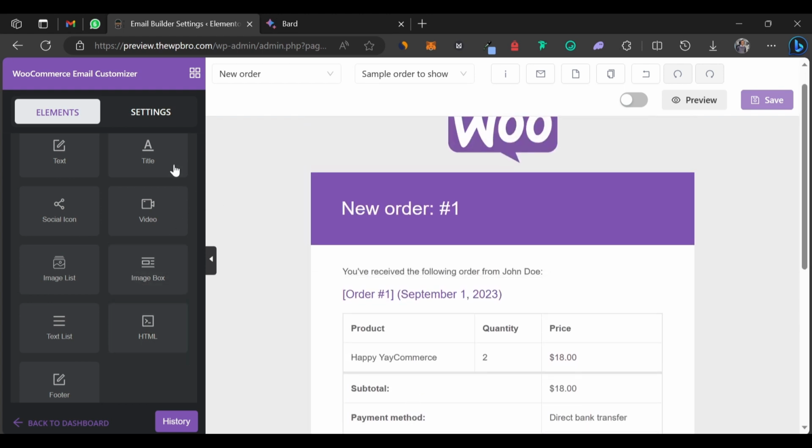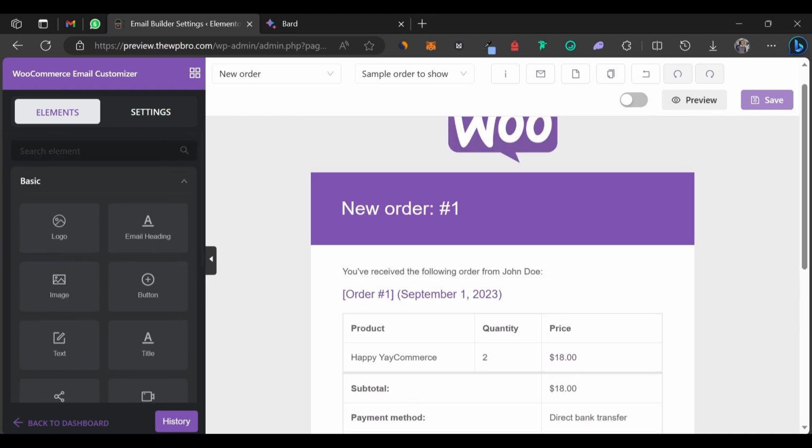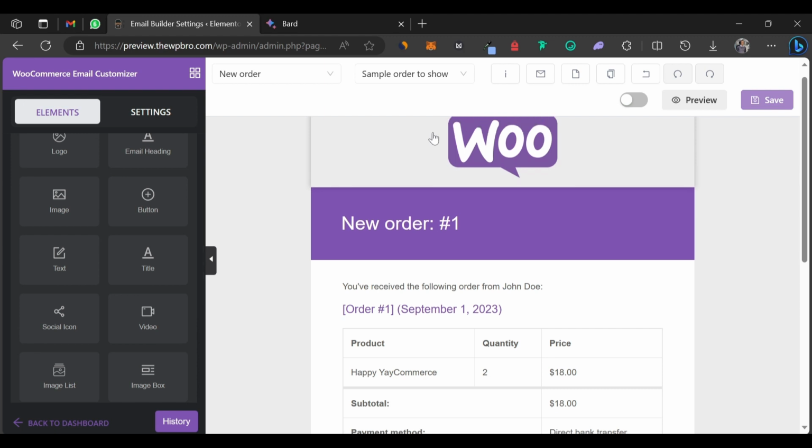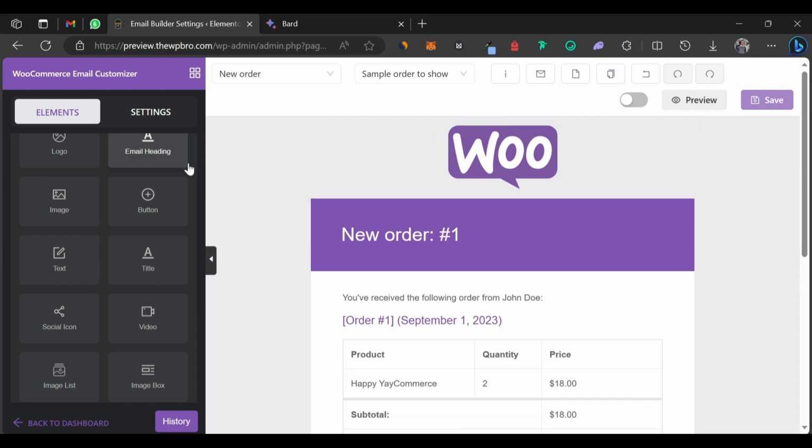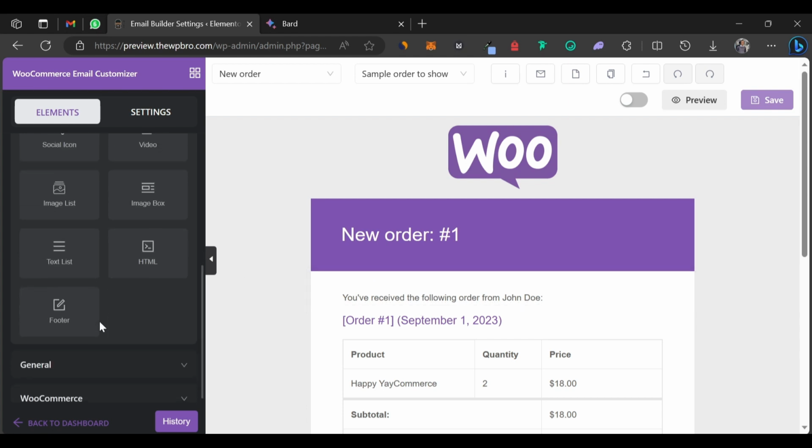Let me just quickly run through some of the options here, though it's better for you to learn while you are designing. We have the logo, which is this one that we have here. We have the email heading, we have the image if you want to add an image to your email. We have a button if you're interested in adding a button to your email. We have the text, which is just the normal text we have here. And actually all these things are self-explanatory.